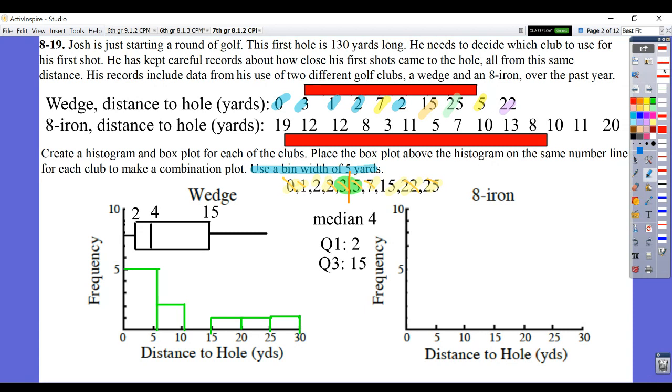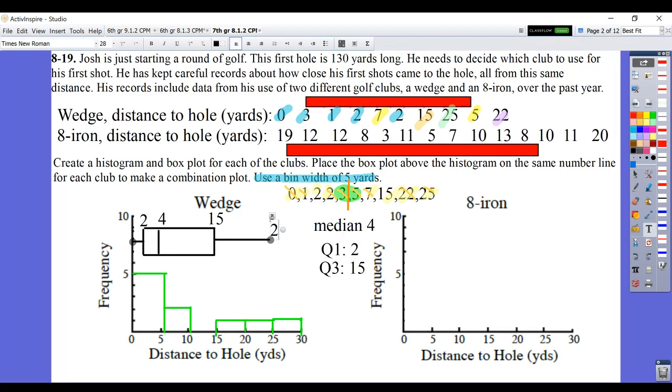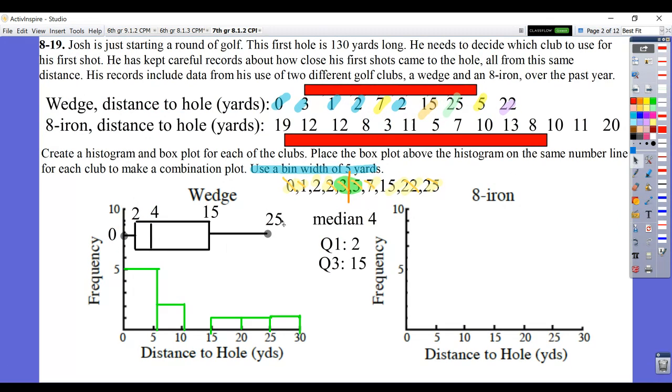So I'm going to have the whiskers, as we call them, go to the lowest value of 0 and the highest value of 25, which I can write in. The 0 is going to be hard to show separately, but I'll do my best to show that as well. All right. So that is how we do a combination box plot and histogram.